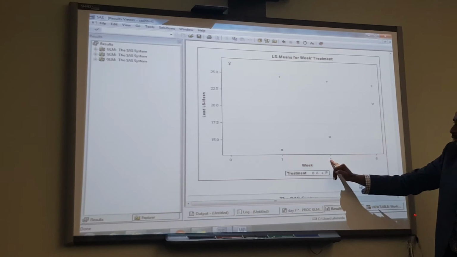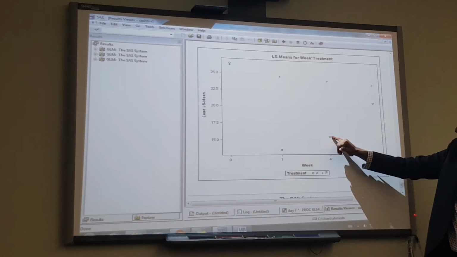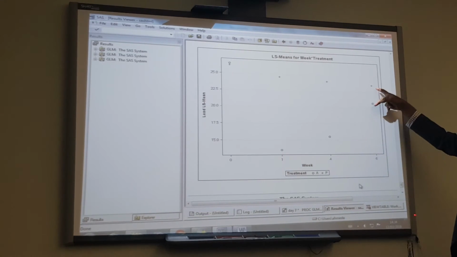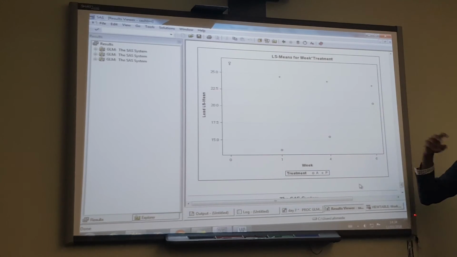Now, after 4 weeks, still the drop. But after 6 weeks, what happened? It becomes almost the same. Yes. But the difference is there. Is this difference significant? Yes. That's a good question. So now we need to do what?